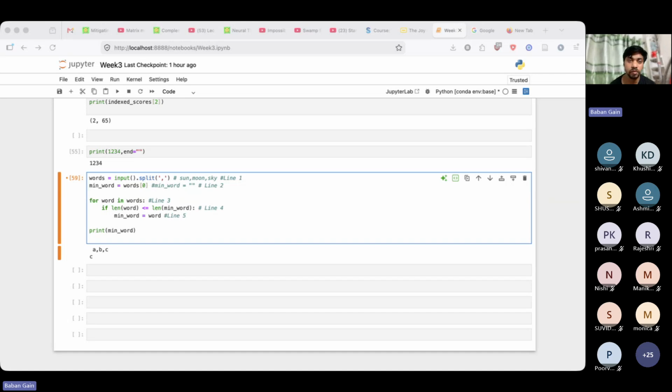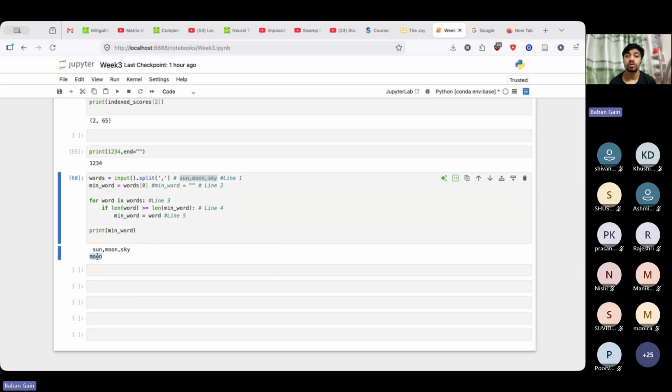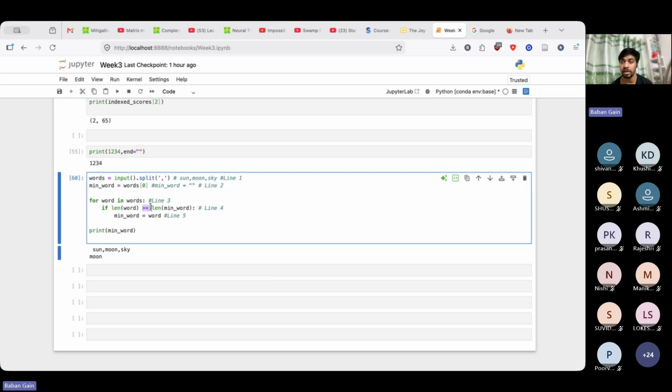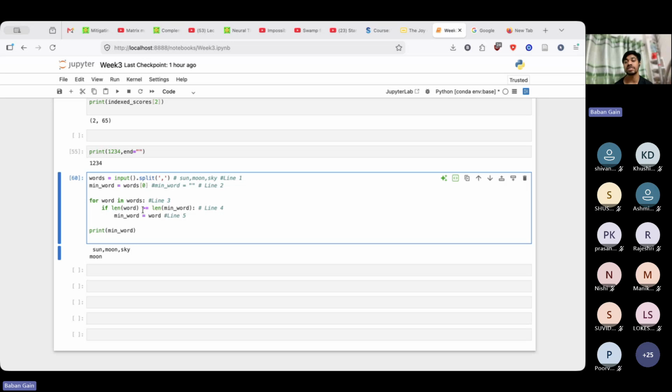Okay, let me check with greater than or equal to once. But please note that there will be other test cases as well. So this is less than or equal to, let me give it greater than or equal to, okay? And then sun, moon, sky. See, the answer is moon. If we give greater than or equal to, it will go for the word with the maximum number of characters. But if you look at the question, at first we have to find the word with minimum length. If you give greater than or equal to, it will go for the word with maximum length. So greater than or equal to is not the correct option.